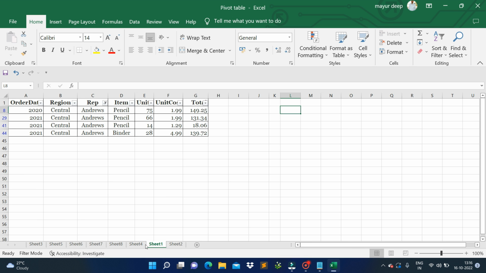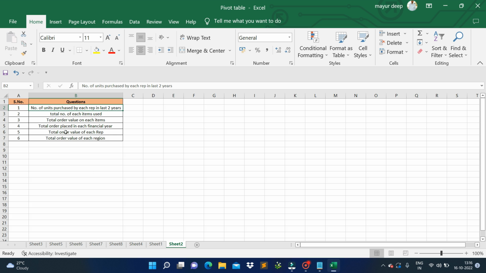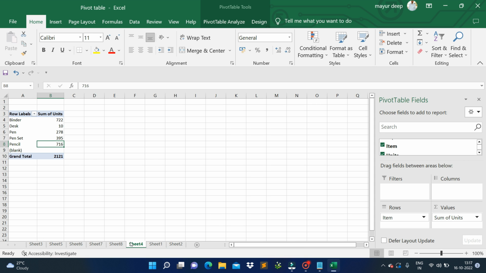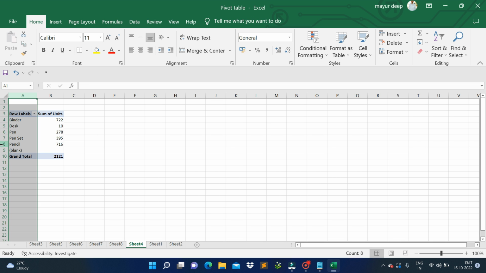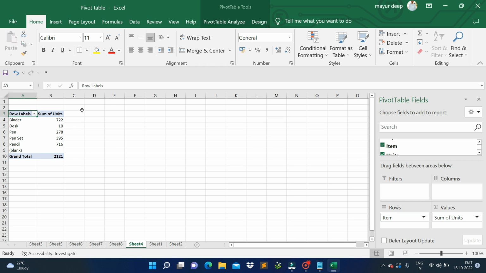One more time I will show you the total order value of each item. Okay, I want the order value of each item. So just the same thing. I already have the item names in my first column, so I will keep this.